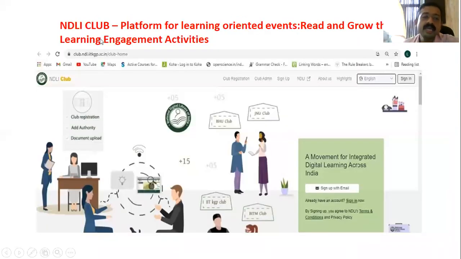Then next, what is NDLI Club? Actually, this platform is mainly for conducting learning-oriented events. Can you give an example of learning-oriented events? For example, lecture talks, webinars, reading talks, essay competitions, everything. These types of activities must be recorded in this NDLI Club, and with the help of these activities, as you know, we can grow ourselves. So read and grow through these learning engagement activities. That is the main thing.